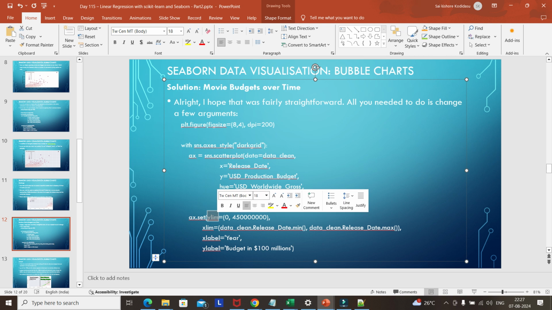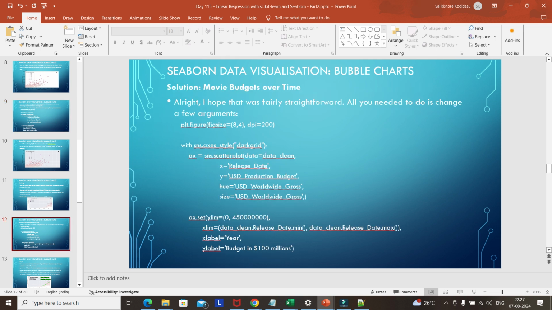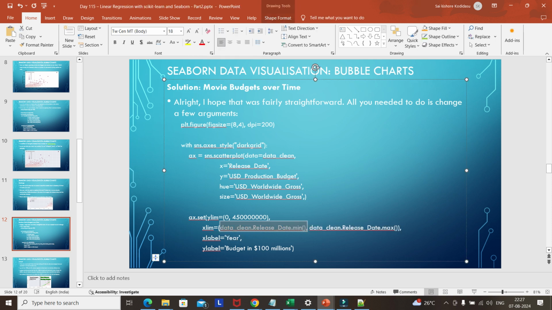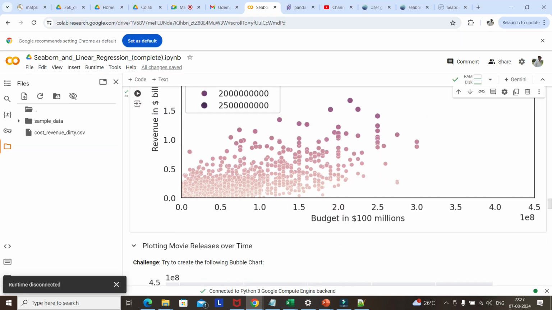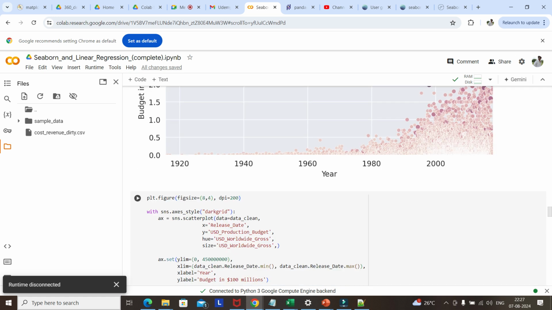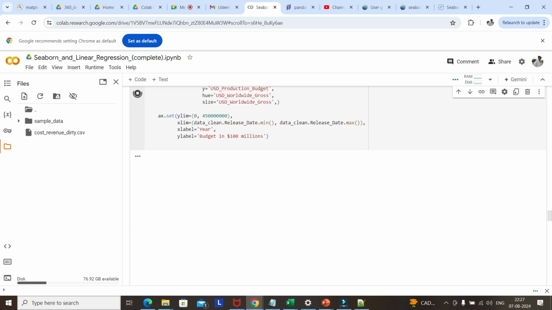The y limit has now changed to 4,500 million. Before it was, let's check, 3 billion, right? Now it changes to 4,500 million. For the x limit, we are calling release date, what is the minimum and what is the maximum, the year, budget 100 million, the same thing. Just try to keep the same thing; dark grid we have used.